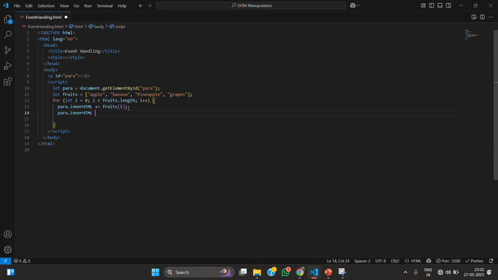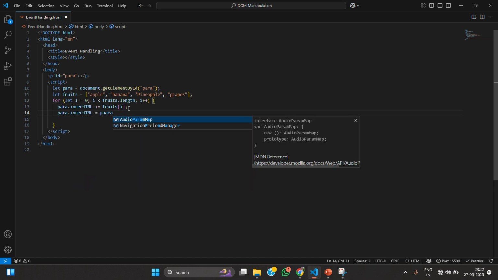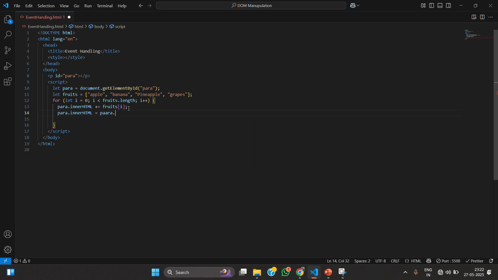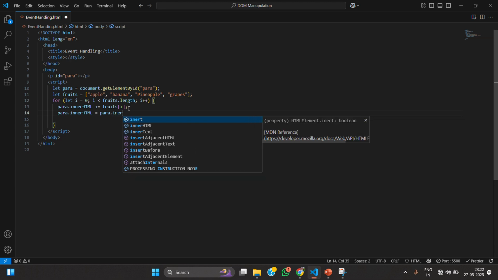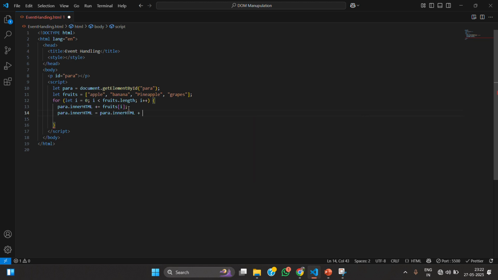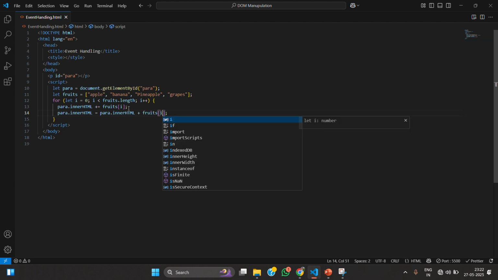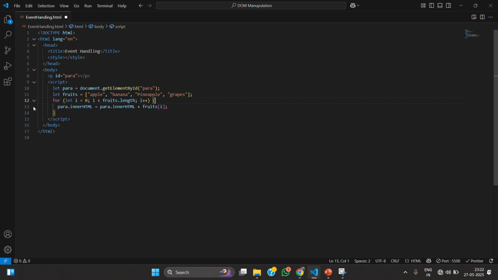para.innerHTML is equal to para.innerHTML plus fruits of i. It means that the previous value will be added with fruits[i], right? And we can remove this from here and we will see the output.